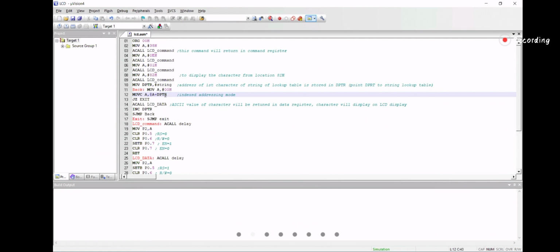In order to use this command, I have to set A equal to 0 first. Okay, A equal to 0, then only it will get the value of DPTR. DPTR will point to the correct location until and unless the value inside the location becomes 0.